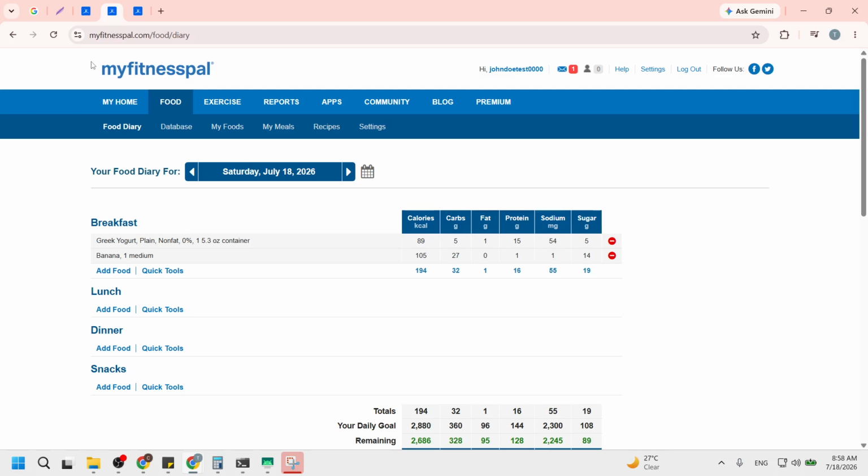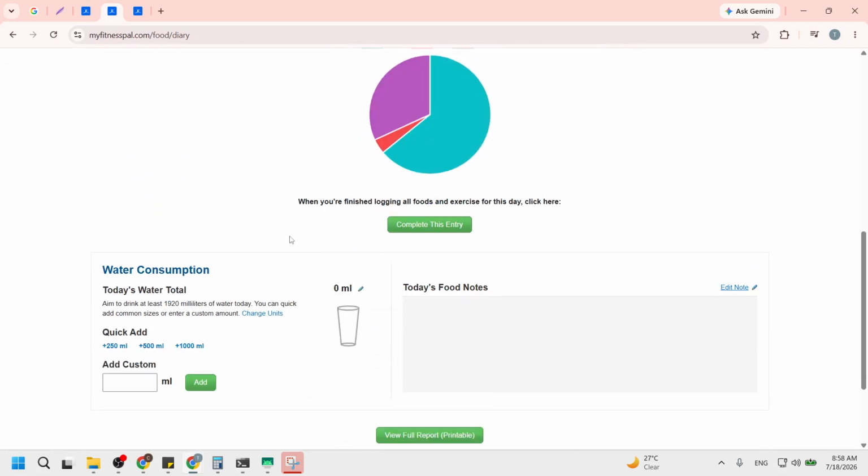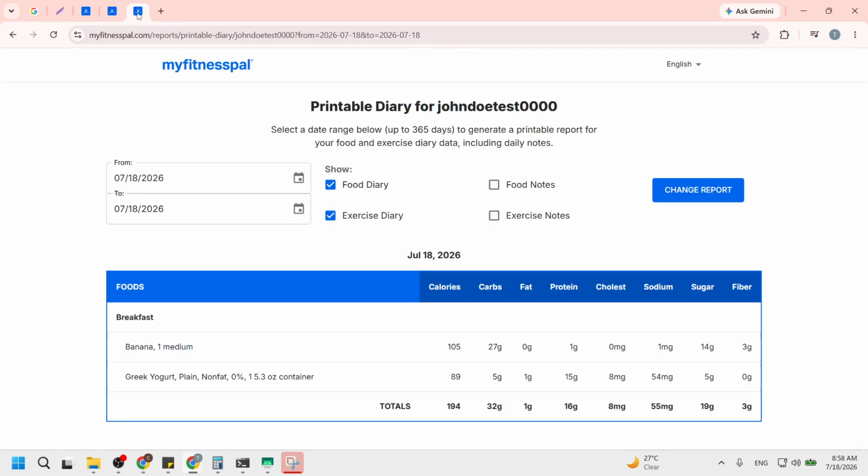After that, scroll down to the bottom of your diary page. There you will find an option that says View Full Report Printable. Click on this link. This action will lead you to a detailed report of all the foods you have logged. It's important because this full report will give you the insights needed to evaluate your eating habits comprehensively. You will now see a full breakdown of your food intake over time.